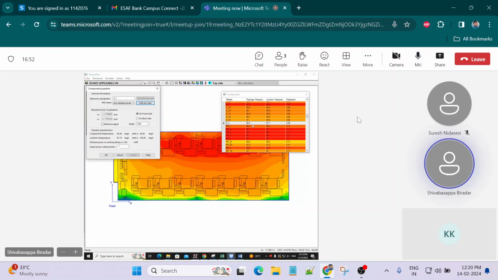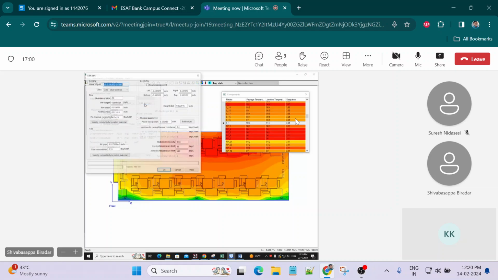Here, where it is mentioned maximum power dissipation or temperature, the maximum junction temperature value is there. If it is less than 150, it passes. For every component there is some junction temperature. For one IC it may be 150, for another IC it may be only 90, so we need to check. We get this junction temperature data from the data sheets.